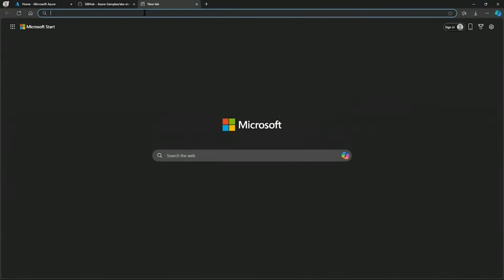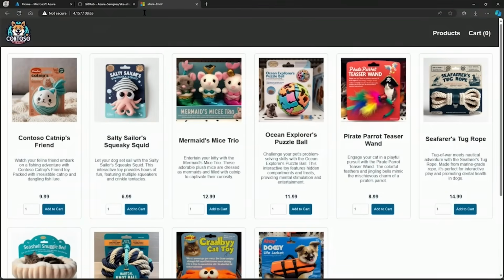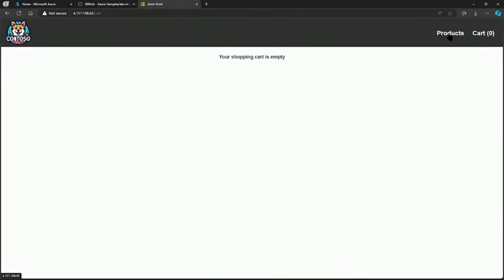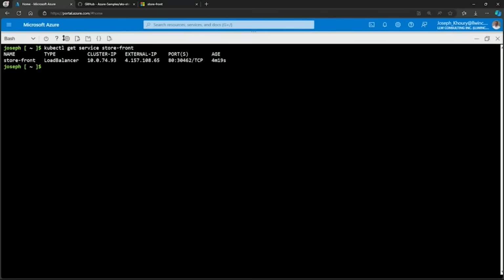Now I'll open a new tab. I'll paste that IP address in the address bar and press enter. And there's the storefront. So if I go to cart, I have nothing in my shopping cart. If I go back to products, the products listing is as it should be. Okay, let's go back to Cloud Shell.